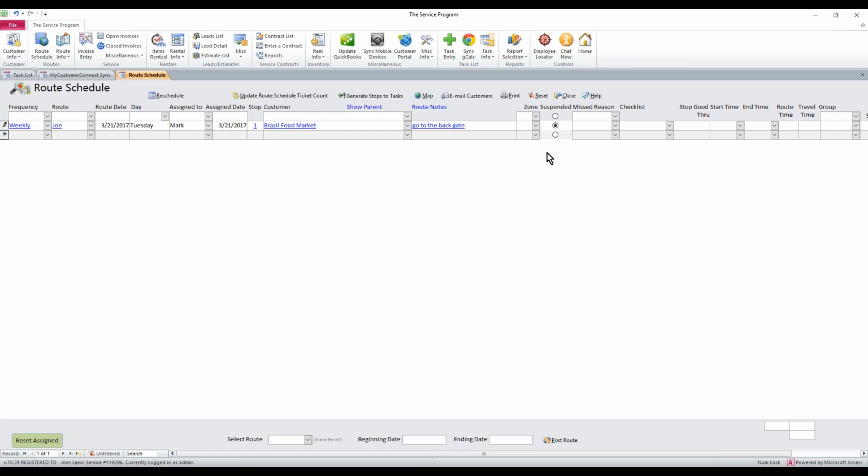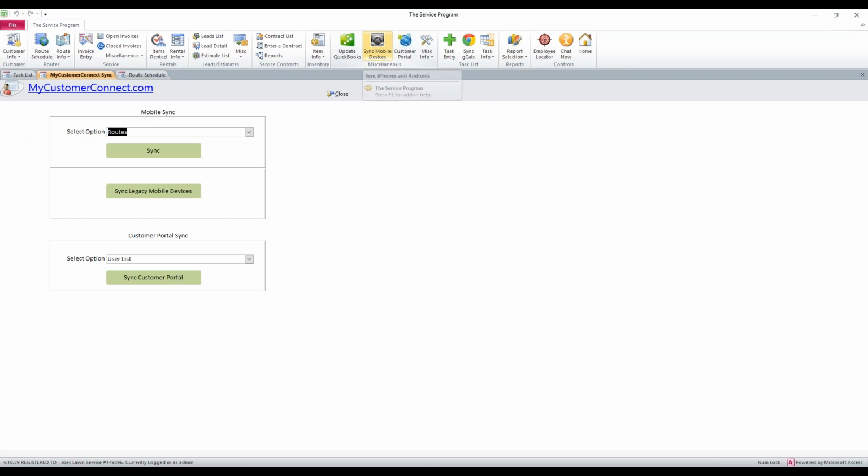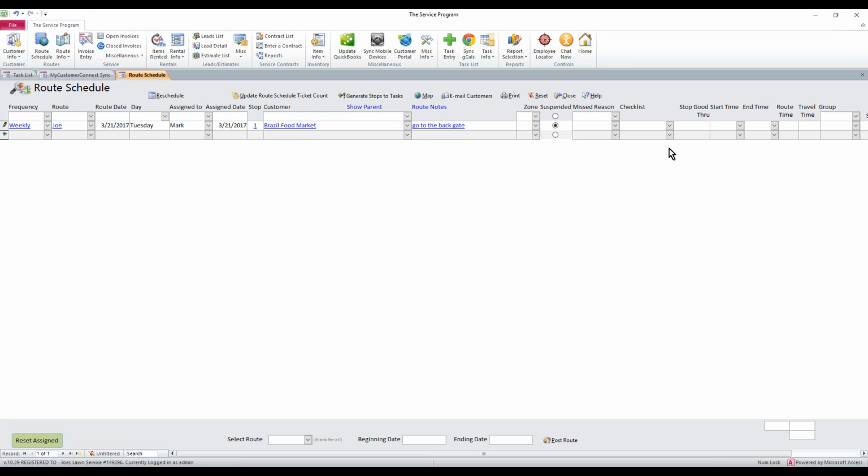Just keep in mind, if you've already pushed your routes up to the mobiles and then you go to the desktop and you check off suspended, you then are going to have to go back, sync mobile devices, select routes, and hit sync. That is the only way to get the mobile set up on the mobile side. You have to do a sync to give it the newest information. That covers your route schedule, and in the next video we'll show you how to post this forward.